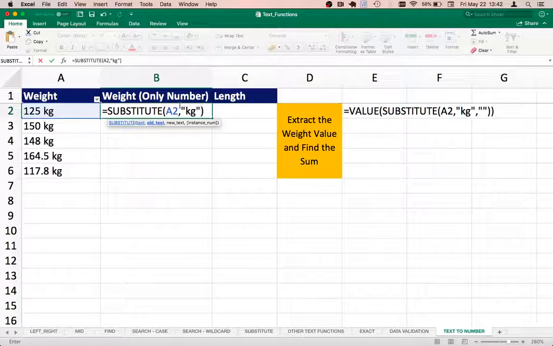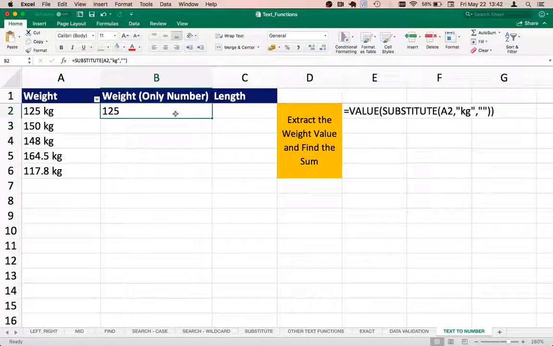Okay. So now what do I want to replace it with? With nothing. So I'll just put double quotation marks here. Instance number, I don't want to specify it, so I'll leave it as it is. So there you go. I got 1, 2, 5 and the remaining values, correct?